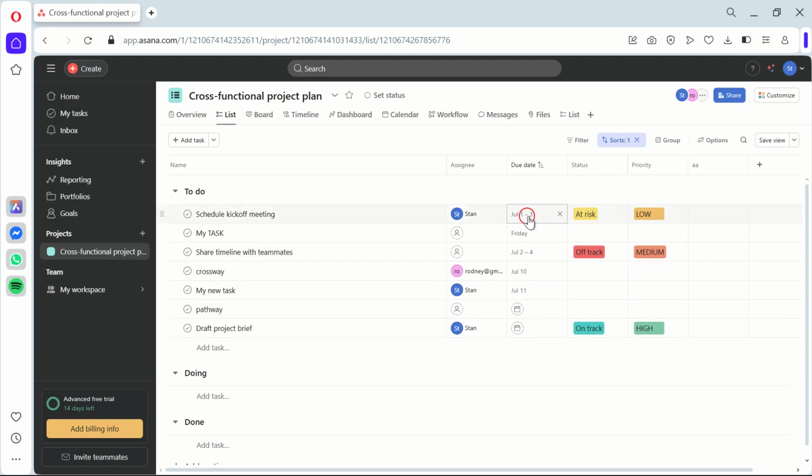Let me explain why this matters. By sorting tasks this way, you can immediately see what needs your attention first, ensuring that no deadlines slip through the cracks. Once you've clicked on Due Date, Asana does the work for you, arranging your tasks from the earliest to the latest deadline. Here's what's happening behind the scenes.